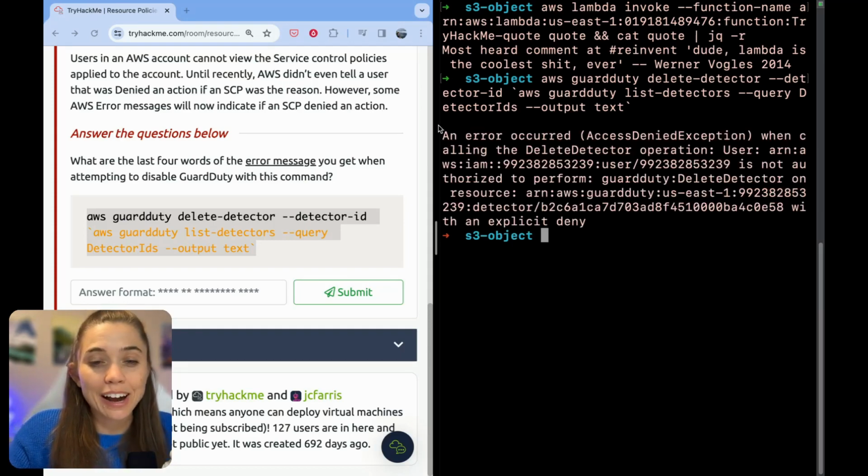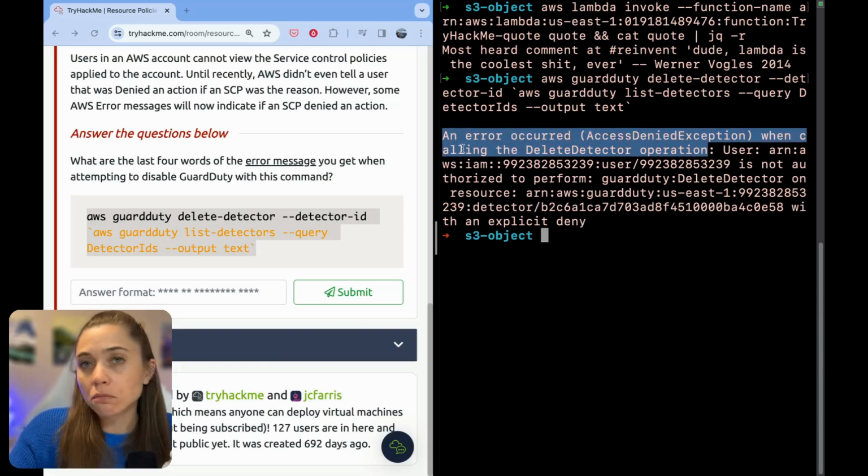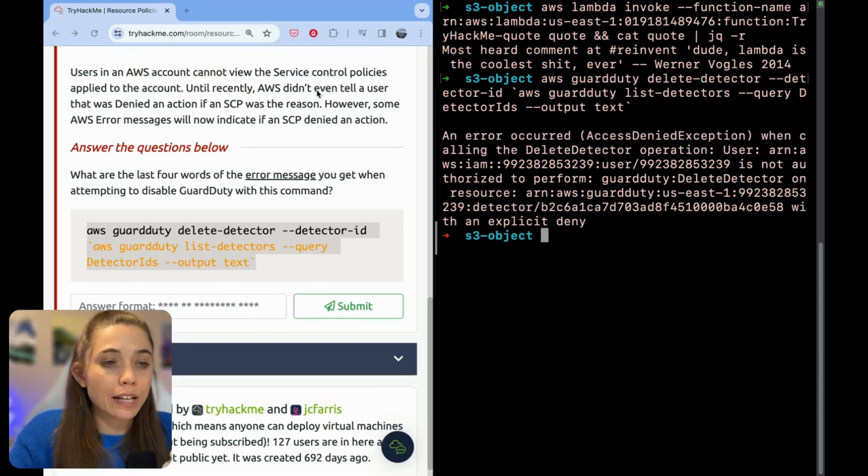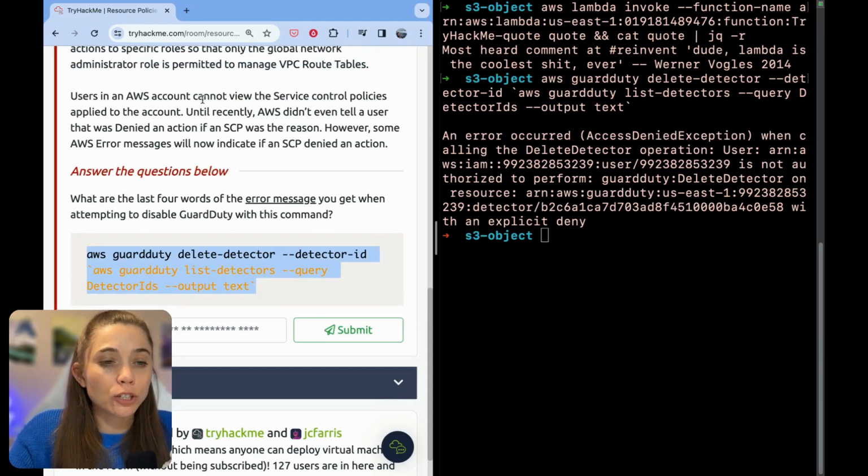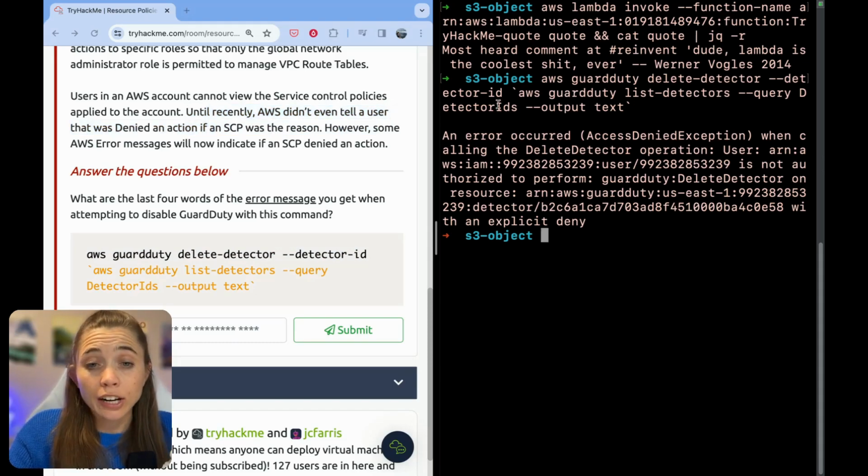All right, so we got an error occurred, access denied exception when calling the delete detector operation. And this would be like, I would say, a pretty generic error message in AWS. So I think that's maybe what was being referred to with the until recently, AWS didn't even tell a user that was denied an action if it was an SCP. They just saw maybe something generic like this.